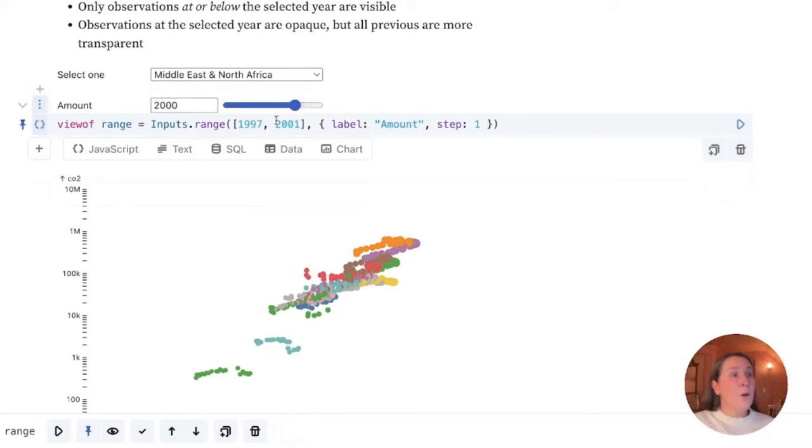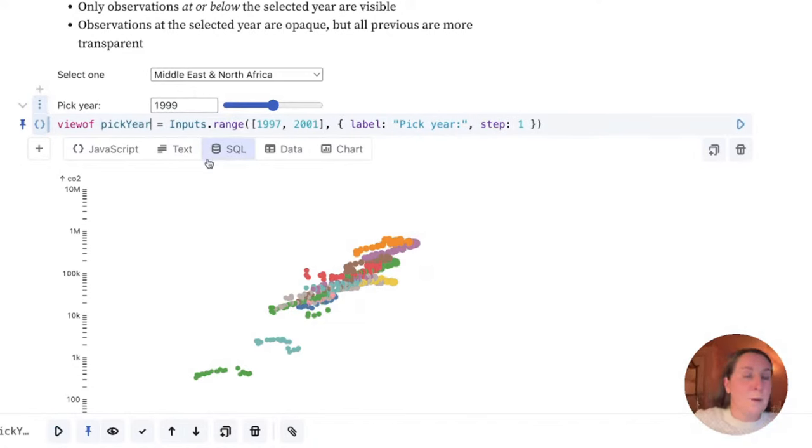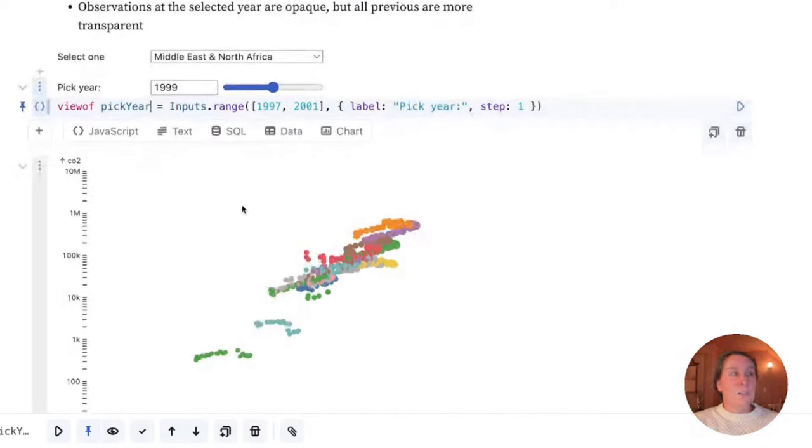But here, what I'm going to do is change the label. So I'm going to say like pick year. And now I can see that I have this custom input, and I can also change this name to pick year. So it's a little bit more obvious what this is doing. So now what I can do is add an additional condition, right?